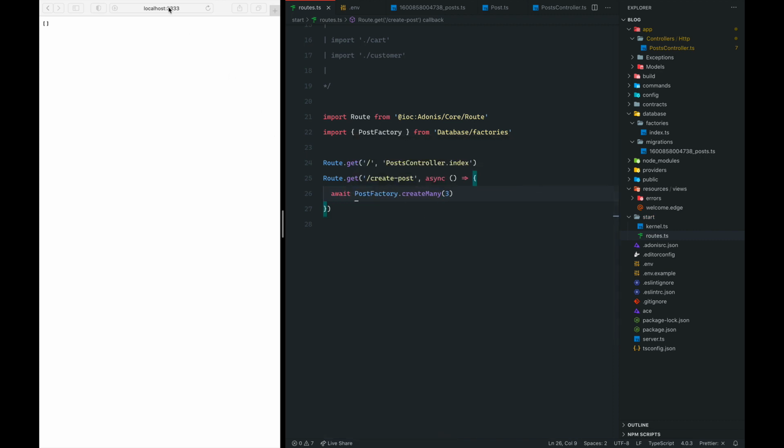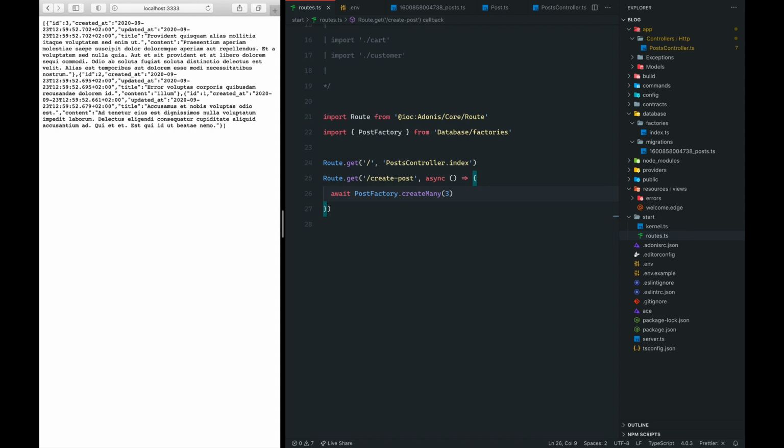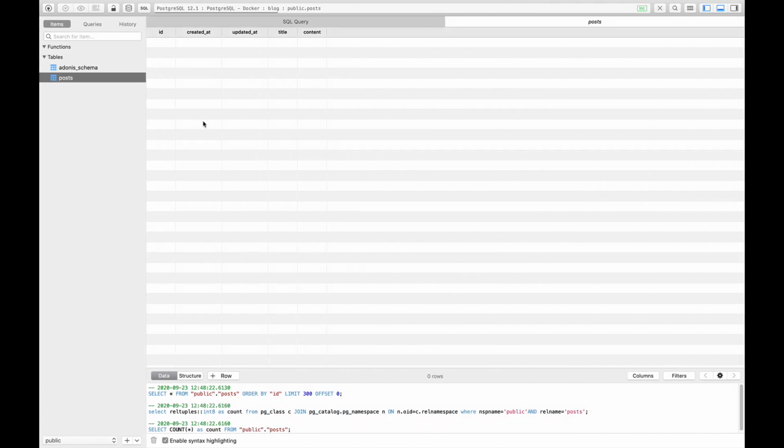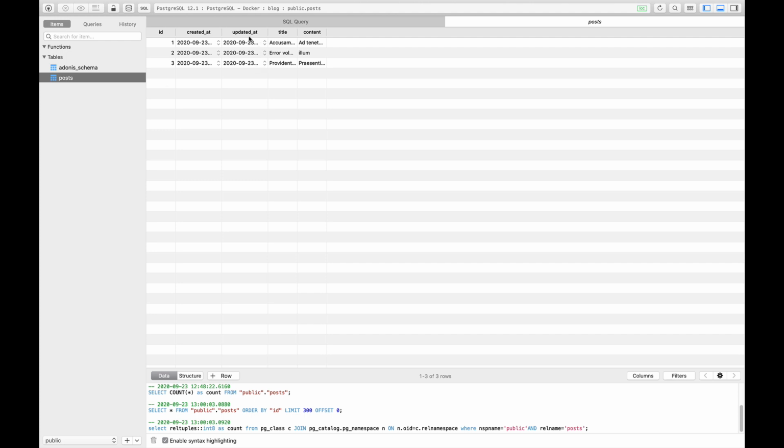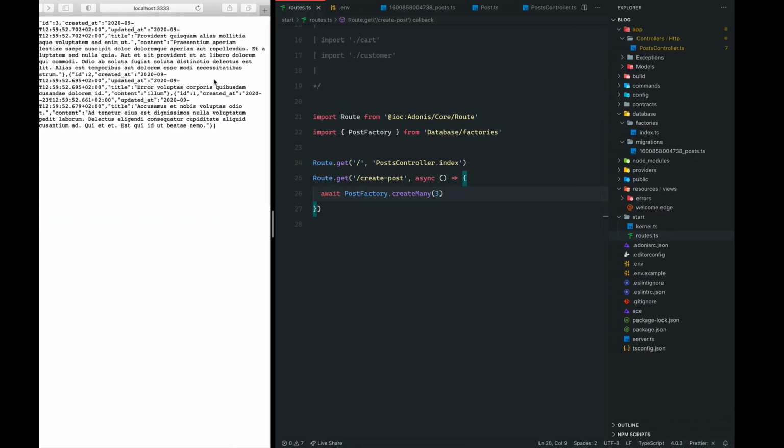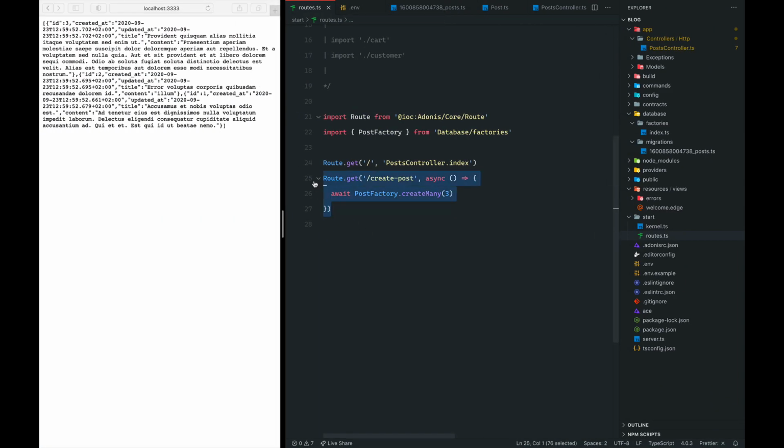So if we go back to the browser and go to /create-post, and now we go back to the root, we should see 3 posts created. And yes, it worked. So if we check now the database and refresh, we see that we have 3 posts with title, content, and automatic timestamps. Great. So let's delete that. Since we used the factory, it's fine. We can work with 3 posts.